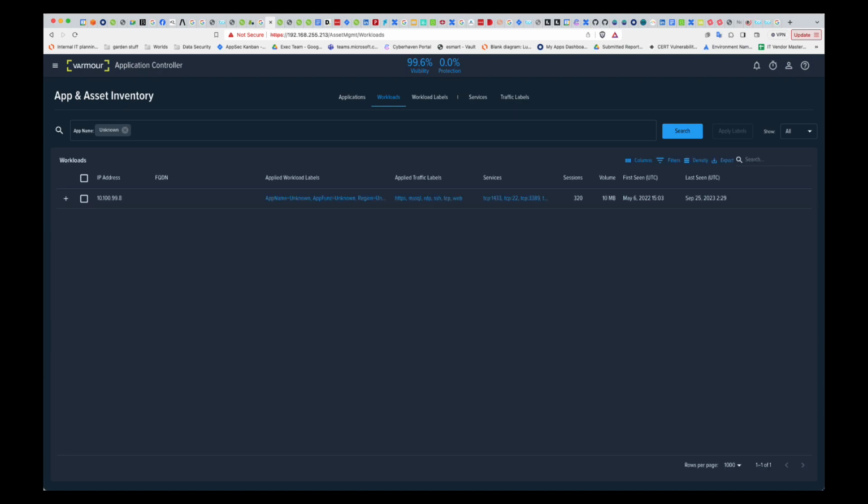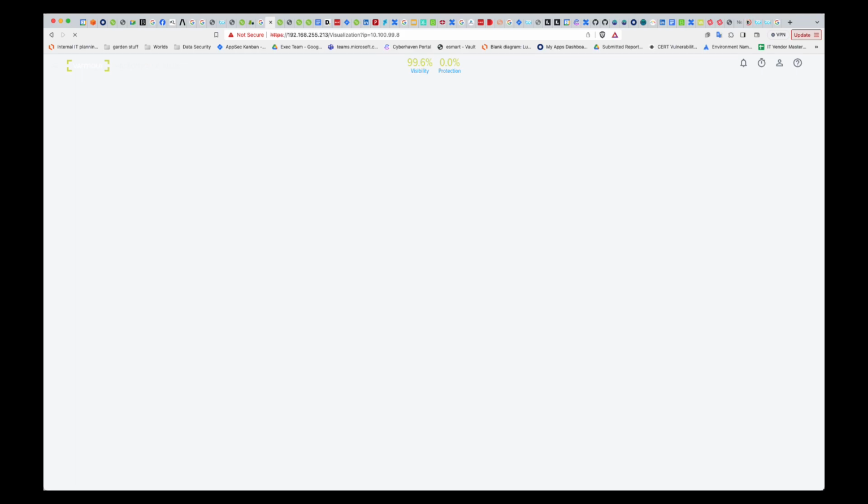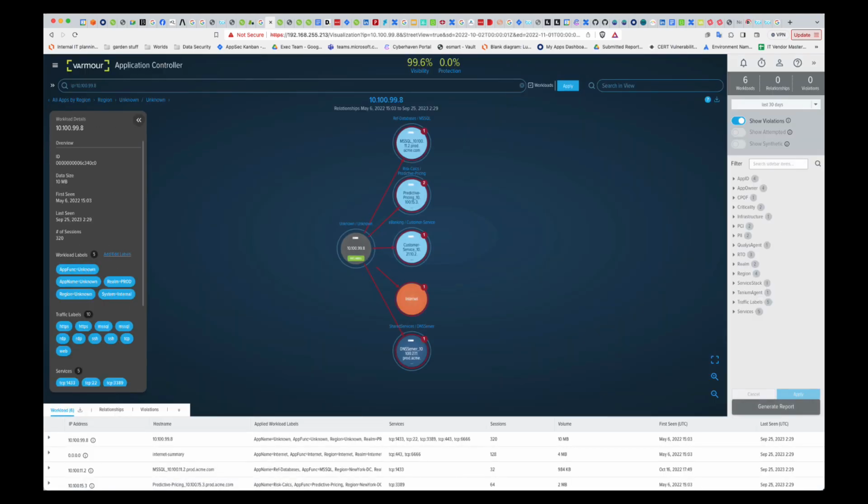And once I've selected systems with an app name of unknown, I get a list of them. So in this example, there's only one. And what I can see immediately is there's not even a fully qualified domain name in the DNS reverse lookup database. So I'm going to click on this so I can do some investigation. So this moves me to the view around the workload behavior, and we can begin to understand its activity.